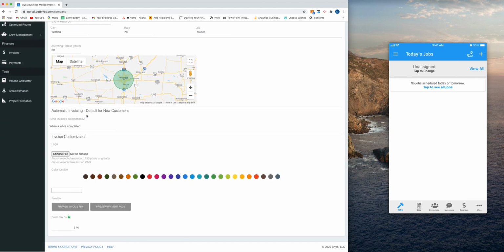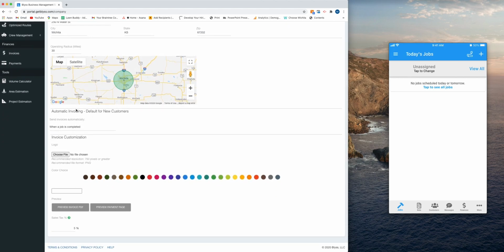So kind of scrolling down, we're gonna skip this section, but we're gonna talk about our automated invoice section. And what this feature does is when you create a new customer, you have to choose how you want that person to receive invoices and if you want them to be automatic. And this is the default setting for every new customer, but this is editable per customer.